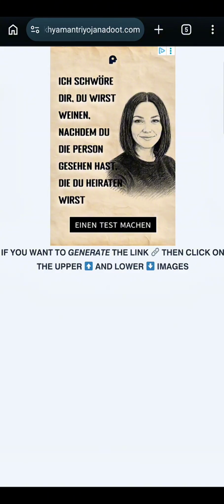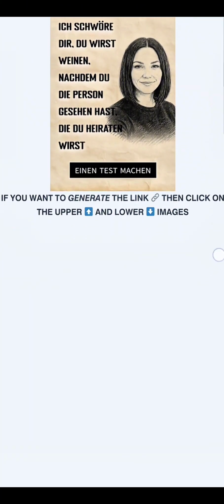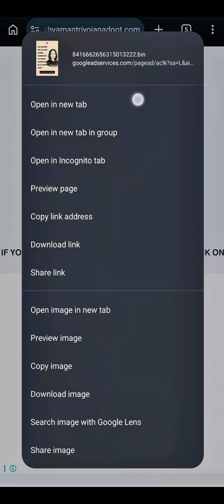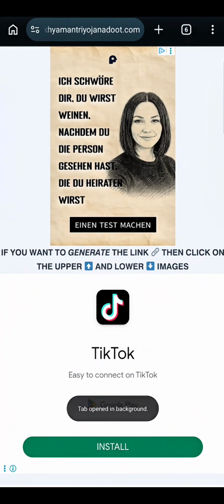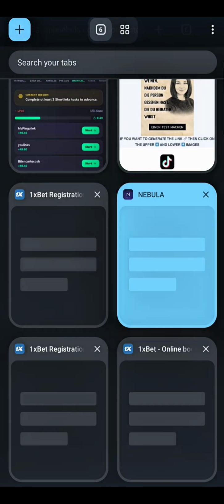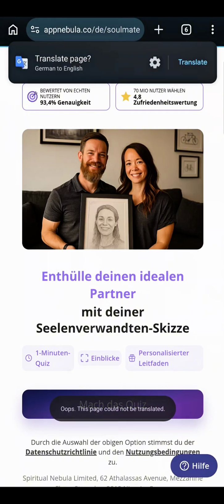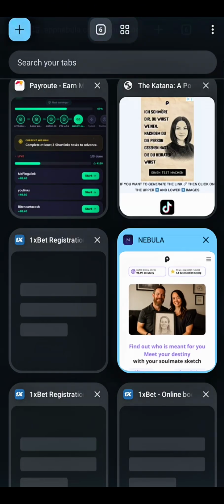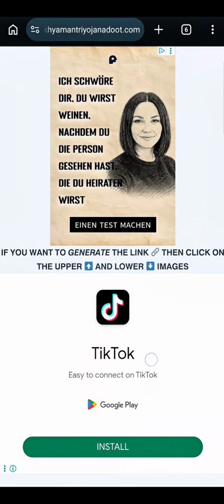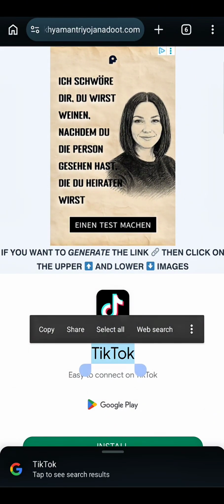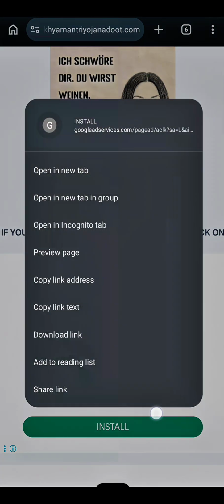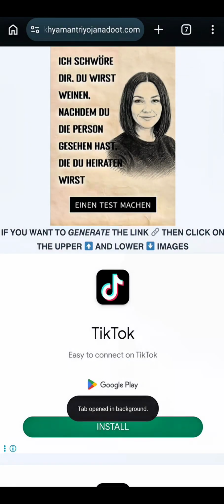So this is what I'm talking about. If you want to generate the link, then click on the upper and lower images. So you click on this, open it in a new tab. As you can see, you don't need to interact with this page. So just click the lower image, which is this, and open it in the new tab.